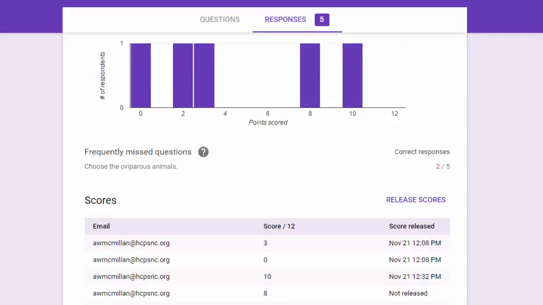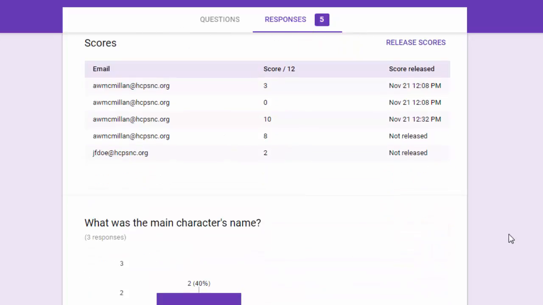So you'll see here, we've got someone who made a 0 here, but you'll also notice that there are a couple where the scores haven't been released. So we'll look at that as well. Another piece that I love is there's always a frequently missed question at the top. And so 2 out of 5 people missed this question. So that's considered a frequently missed question. So that might help me with some targeted review.